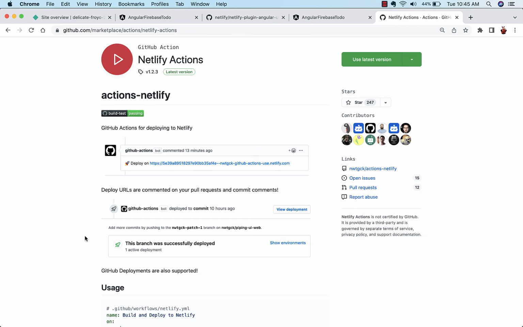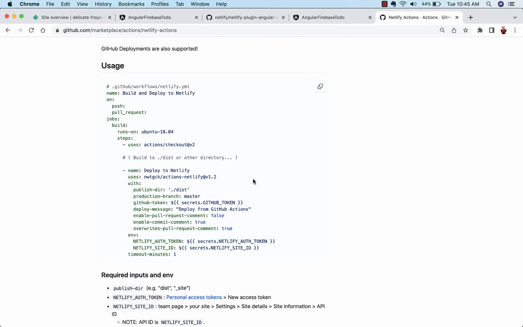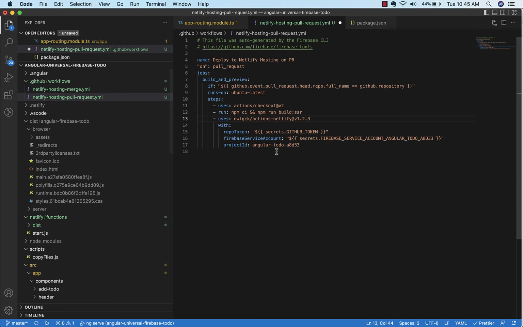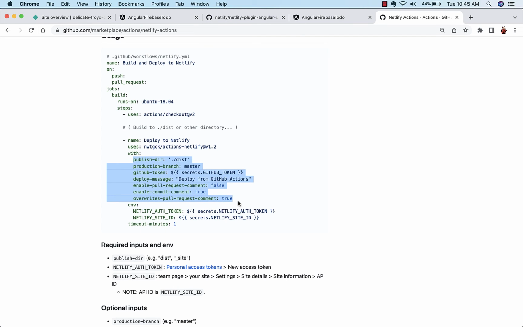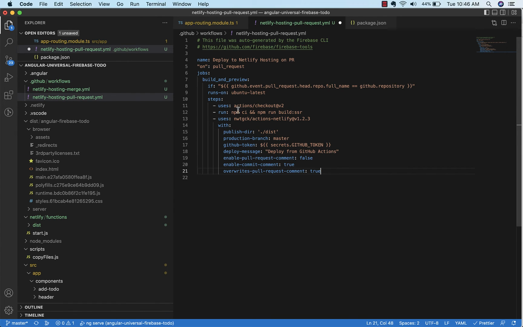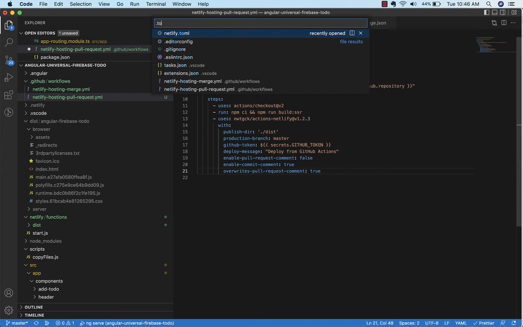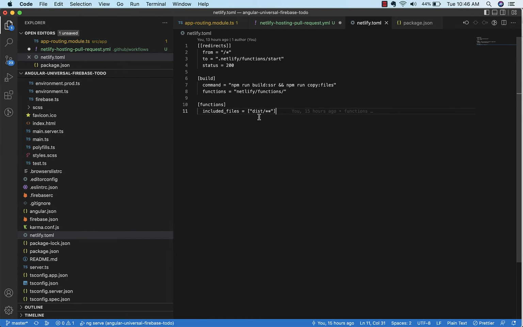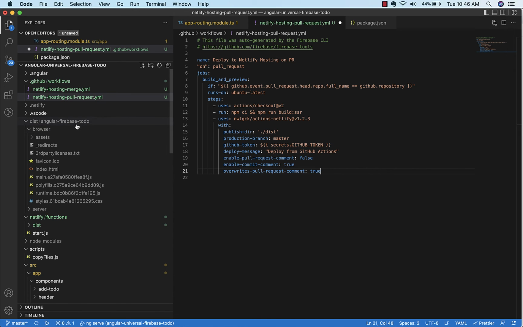Now this action requires a list of configurations, so we'll just copy those values. It should take from the netlify.toml file. I think we are repeating here. Maybe we can try both. We'll see this one, and then we'll also ask it to take from the config file.